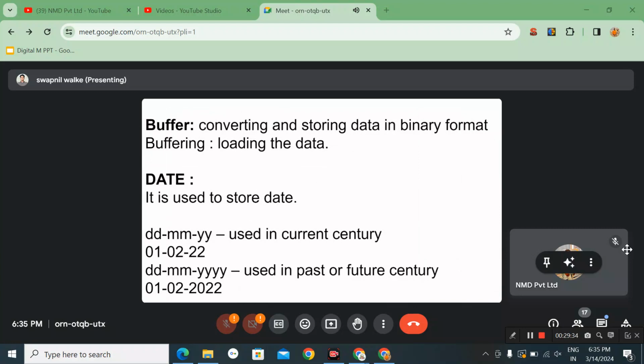Whenever we are storing data in the binary format, BLOB and CLOB are used, right? So there is one concept, that is buffer. Buffering is the process of loading the data. You might know, 5G and 4G are running now, 3G was also fine, but in 2G, when you watched videos on YouTube, it was taking some time. It was just loading. That is the kind of thing that is buffering.